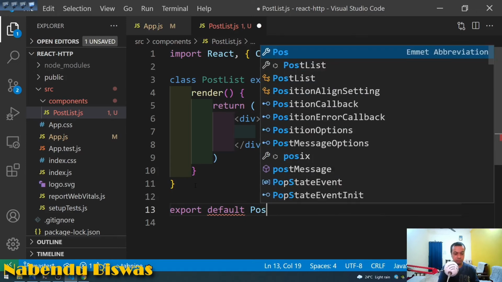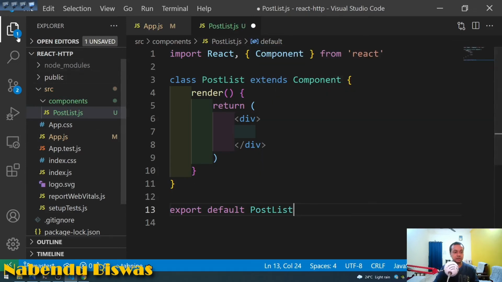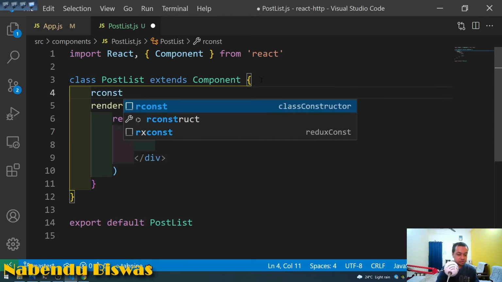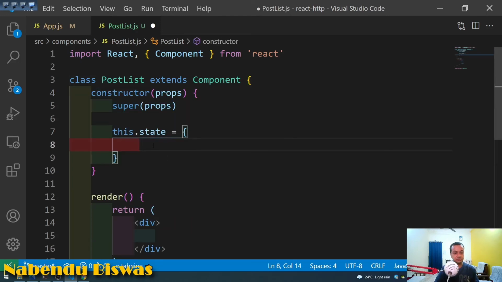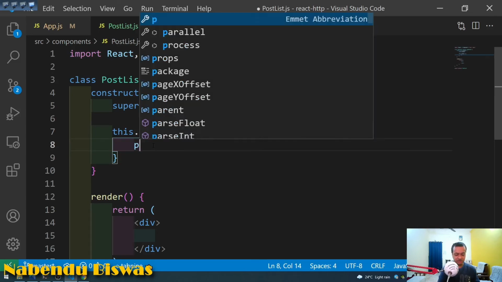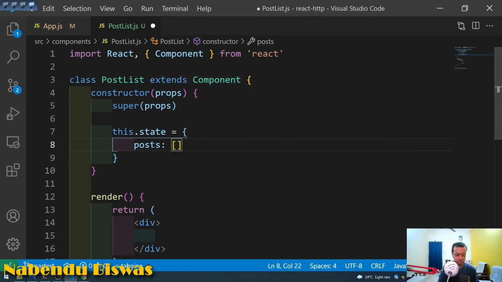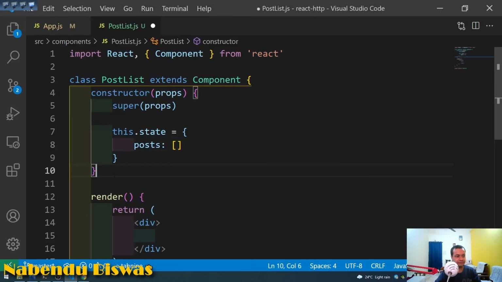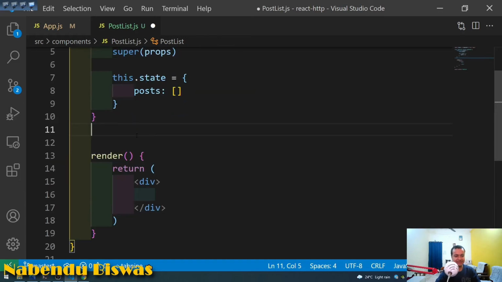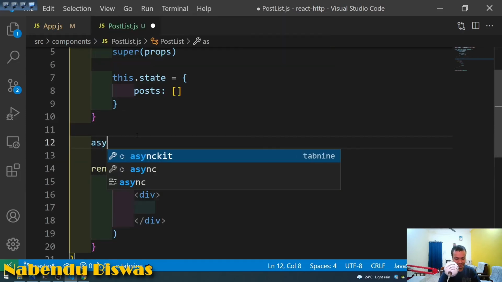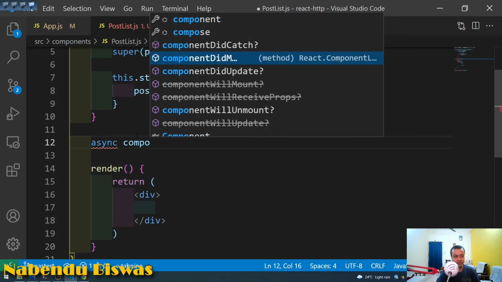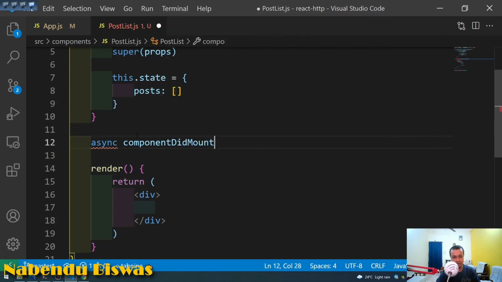Export default PostList, and here our constructor is there, which will create the state, and we'll have a state known as posts. Now we'll have a componentDidMount, but the thing is that componentDidMount will be async. So let me write async componentDidMount. We are using the async keyword because we are going to use await inside it. So this is a way to make an async componentDidMount.